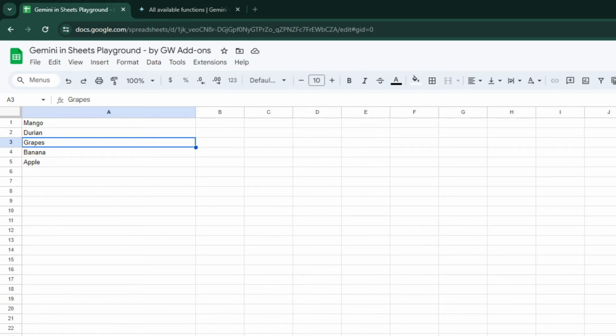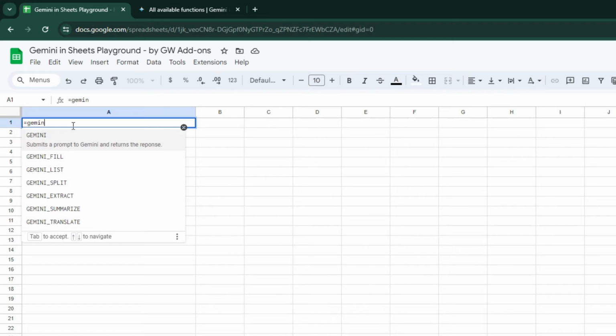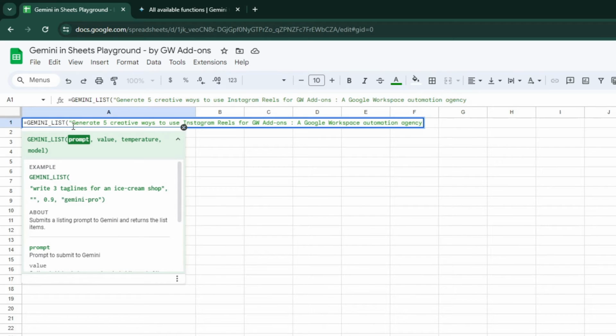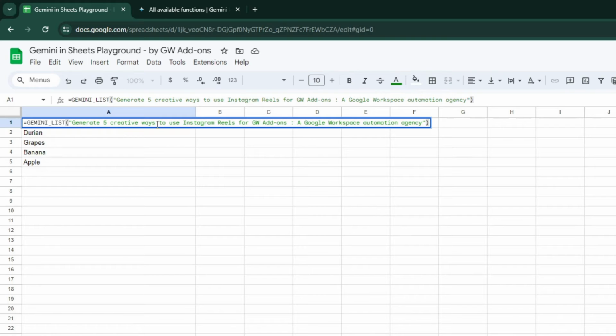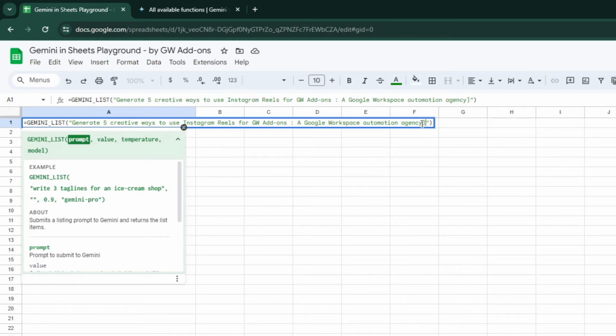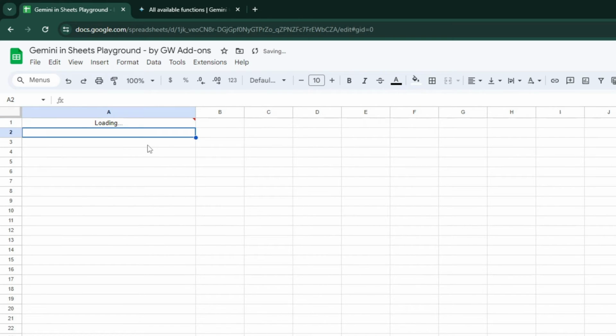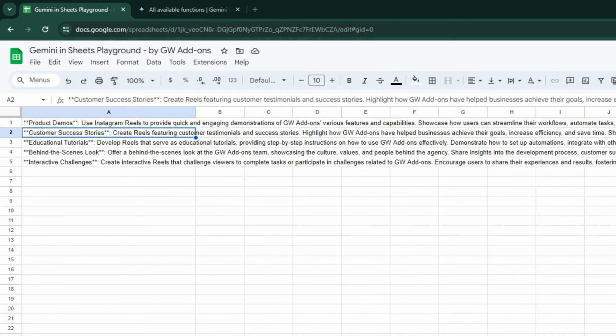So okay, let's use another, more complex prompt. So we have written a prompt like: generate 5 creative ways to use Instagram Reels for GW Add-ons, a Google Workspace automation agency. Basically, for example, this is just any product, service, or company name. So you can use your own. Okay, so it's given 5 ways where you can create Instagram Reels for your product or your company. It's like product demos, customer success stories, and whatnot.